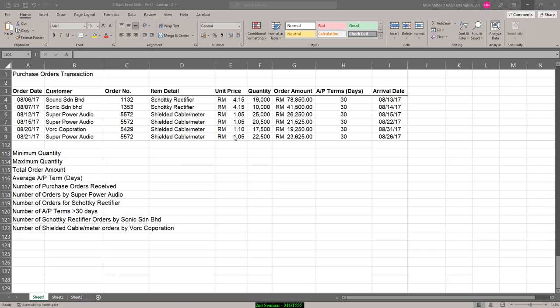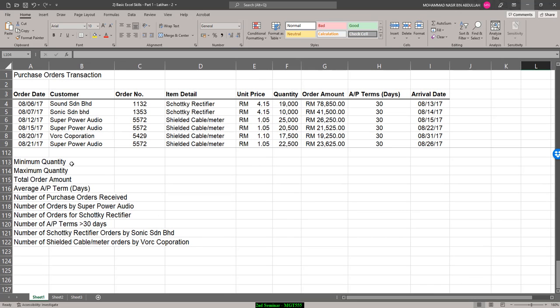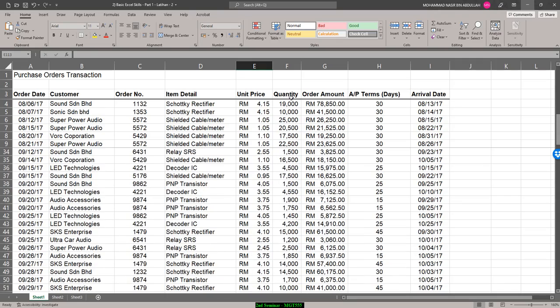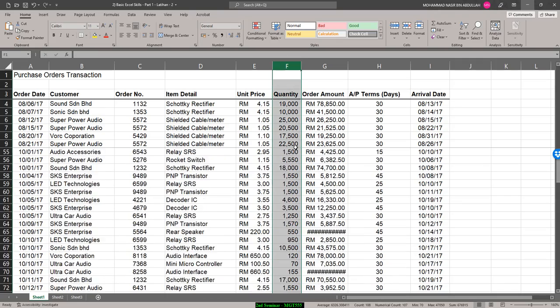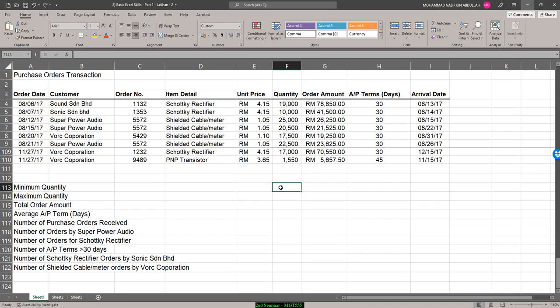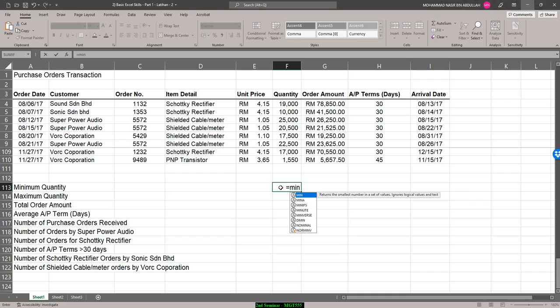So now we want to look at, let's say, the minimum value, the minimum quantity. So to know the minimum quantity, this is the data. There is a lot of data here. So we want to know, among all this data, what is the minimum order quantity, right? So we just type MIN for the minimum and open the bracket. So when you type MIN, you see here? It will show a note below.